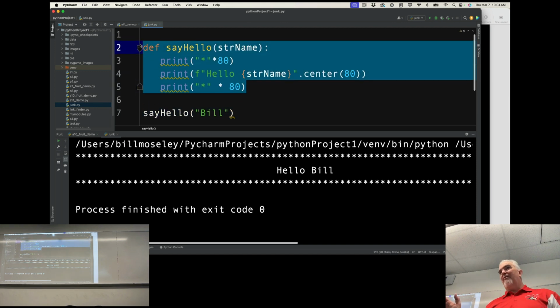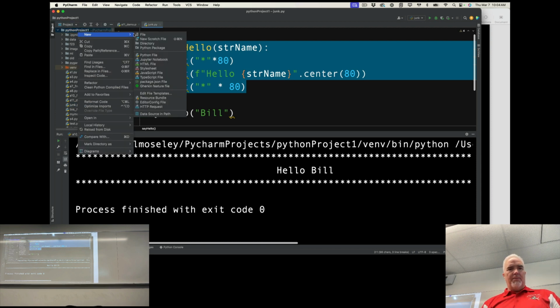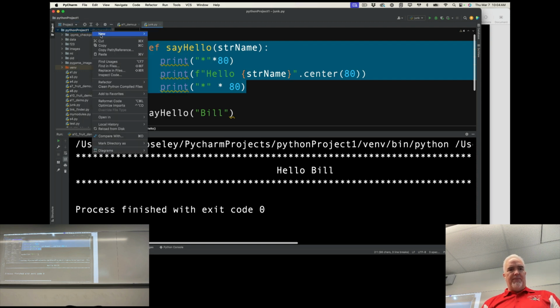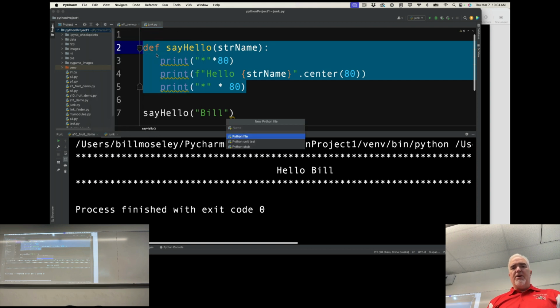Pay close attention because this will be over before you know it. I'm going to take this and I'm going to move it to its own file. I'm going to create a new Python file. And that new Python file is going to be in the same directory as the script that I'm running right now. It doesn't have to be, but it's super easy to do it that way. And this is how I want you to do it for the purpose of this assignment. We're going to create another file in the same directory.